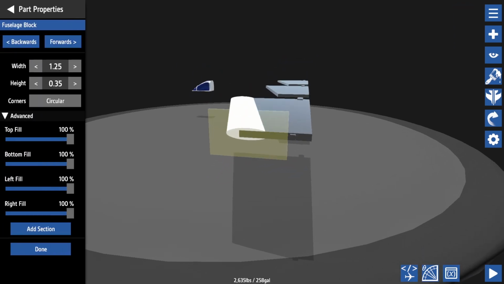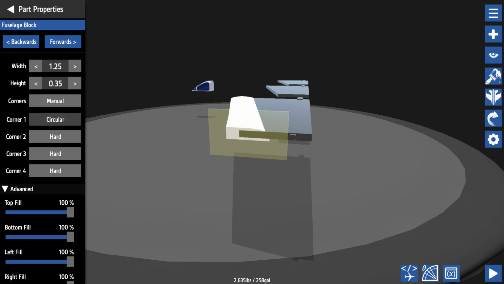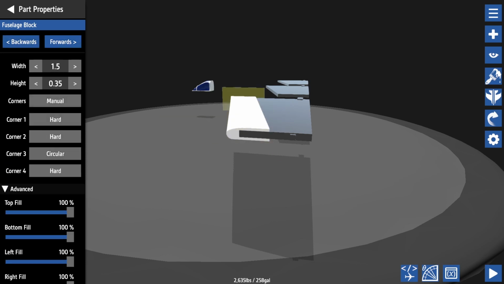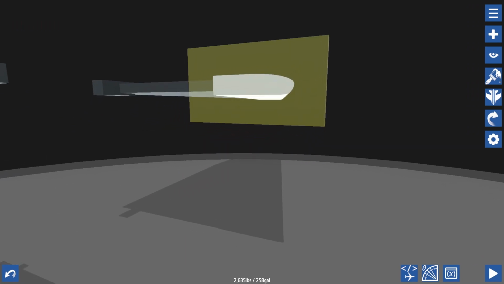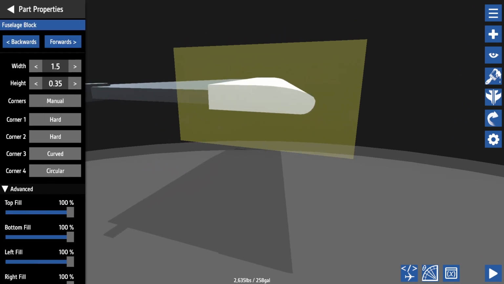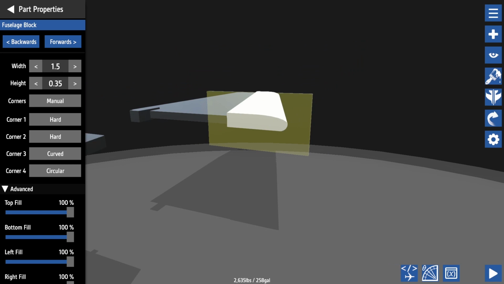Or you can even go overboard and set it over to manual and adjust each of the different edges to their own corner style. And if you want to make an airfoil, you can set the top end to circular and bottom end to curved. That creates a little airfoil like such, and that is roughly what an airfoil could look like in real life. You obviously don't have to do this, but it's ultimately up to you how much detail you would like to include in your wing.